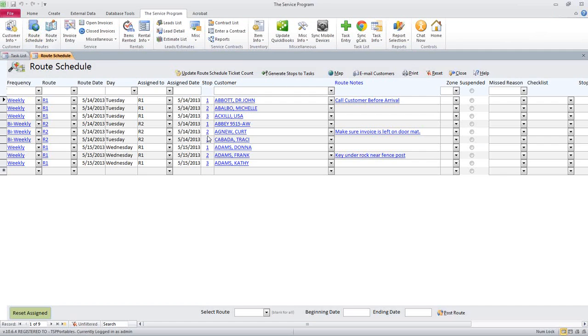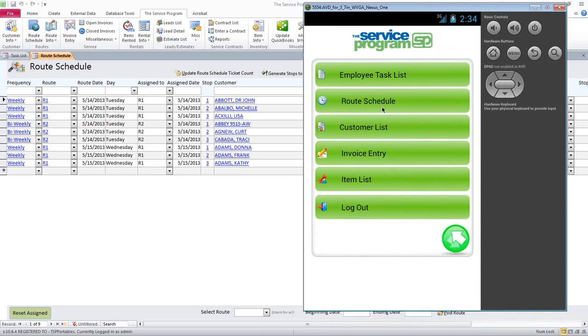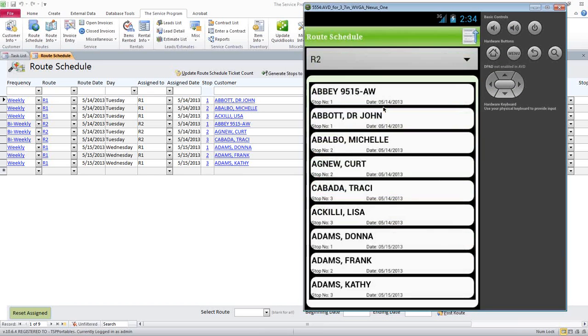Now, if we have routes set up in the service program, as long as our usernames are set up correctly, we'll be able to see those routes when I go to route schedule on the mobile device. And right now I'm logged in as admin, so I'm seeing all the routes.